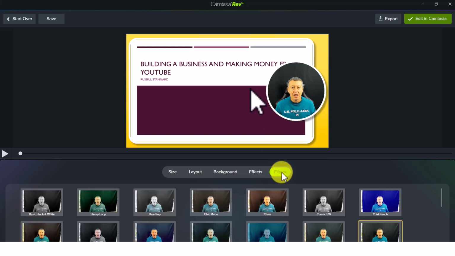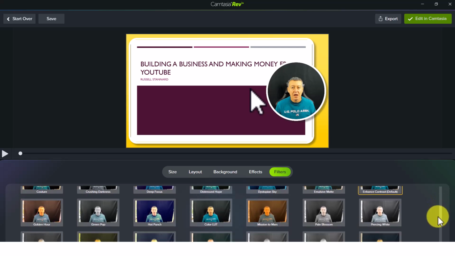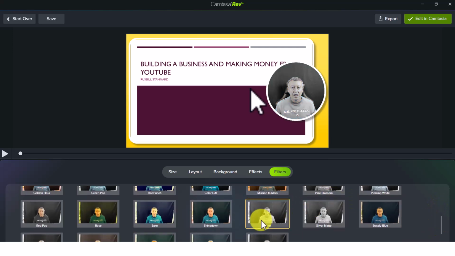Now, I just want to talk about these filters. These filters are really good if you're working with your webcam, because obviously your webcam doesn't produce a very high quality video, and the filters can really help to augment the quality of the webcam image. So we've got loads of different filters that we can work with, and we can just choose the one that we think really fits. For example, that filter there is pretty nice.